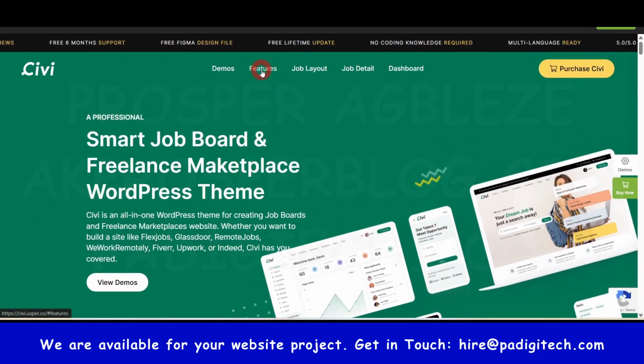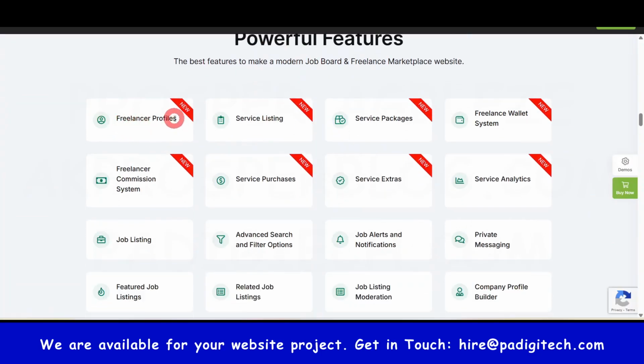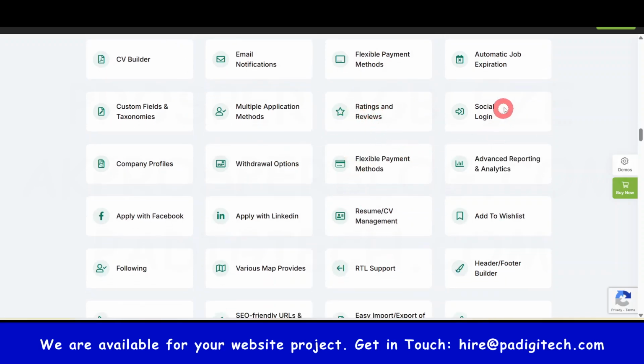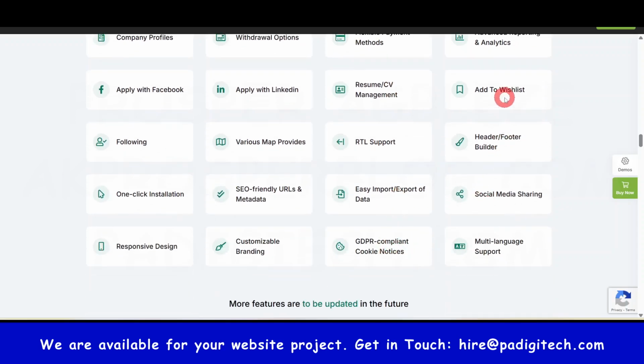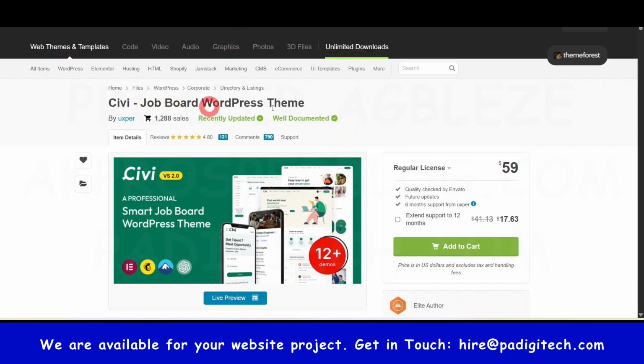If you want to check out some of the features, you can also do that. You can see freelancer profile, service listing, service purchase. These are a whole lot of other features. Rating and review, social login. That means people can log in with social accounts. They can apply with Facebook, apply with LinkedIn. Resume and CV management, they can add to wish list. And then one-click installation. That means if you want to import any of the demos, you can do that in a simple click. So these are just a summary of the features for CV. Do make sure you check this out.